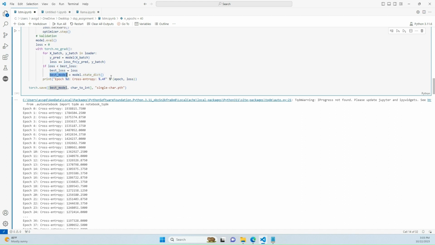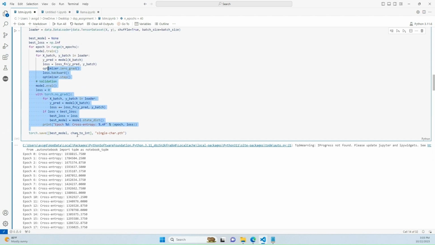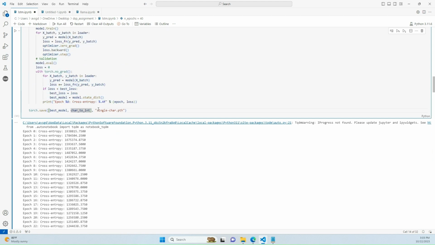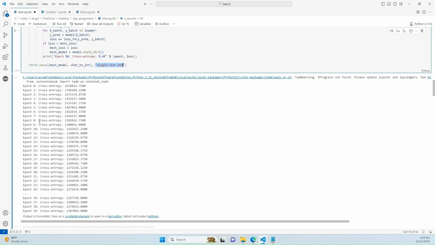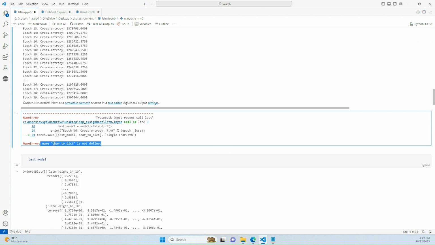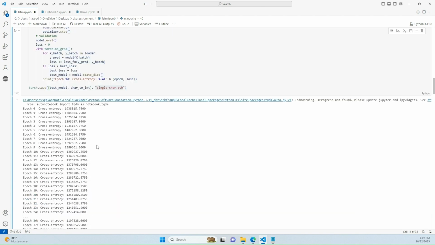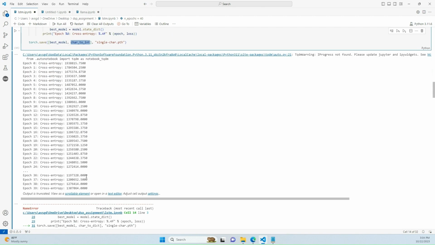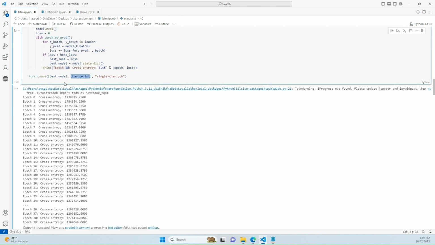So at the end of all this training, we are going to export the state of that best model, which has the lowest loss, into this single cat.pth. So this took around 10 hours to run. There's a slight error here because I defined the dict to be cat or dict, but I just changed it to cat or int. So this didn't hamper the training process anyway, and we just saved the best model here.